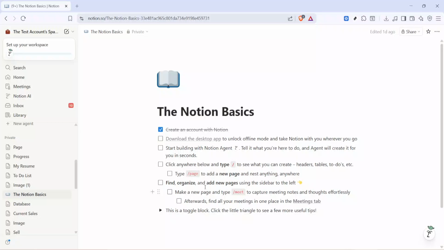In today's video, I'm going to teach you how to delete Workspace in Notion. Before we begin, a quick heads up. Deleting a workspace is permanent and removes everything in it, including pages, databases, files, and shared content. If there's anything you might need later, take a moment to export or duplicate important pages to another workspace first.